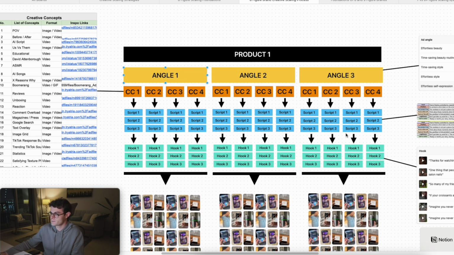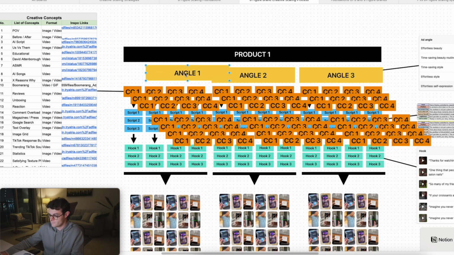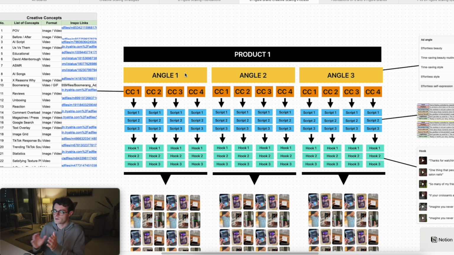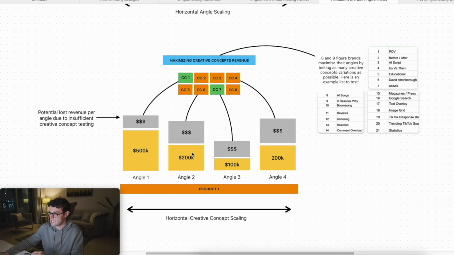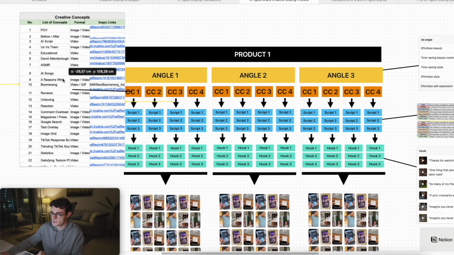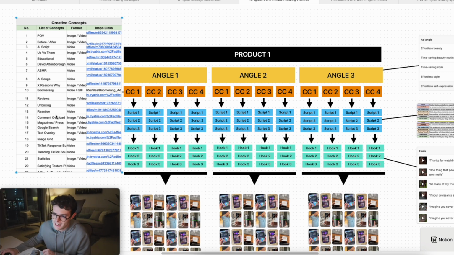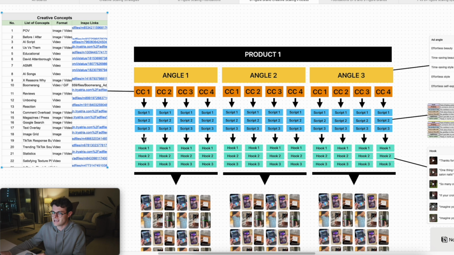And let me just quickly explain this on a deeper level. For every product that we test, we have multiple marketing angles. We have multiple creative concepts. And by the way, this is just limited to the space I have. It's dozens of these, okay? And it's dozens of these as well. It's dozens of everything, right? Because if we are able to scale horizontally, we're essentially creating buckets of cash flow. And I'm actually going to explain this on a deeper level over here. But long story short, one product, multiple angles, multiple creative concepts. Examples of creative concepts are: POV, before and after, educational video, unboxing, reaction video, comment overload. These are all examples of creative concepts.